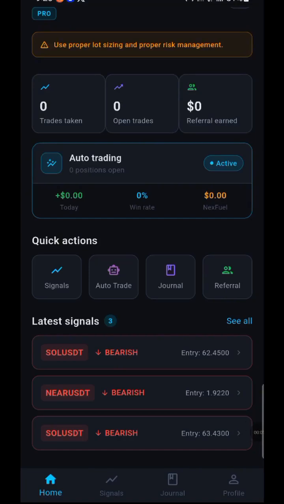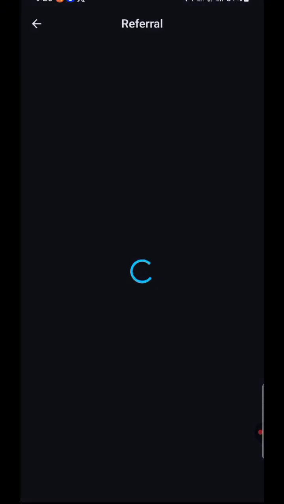When you log into your Net Signals app, this is the first page. You see the home page. There are different options here. You have the Signals button, you have the Autotrade, you have the journal, then you have the referrals code.